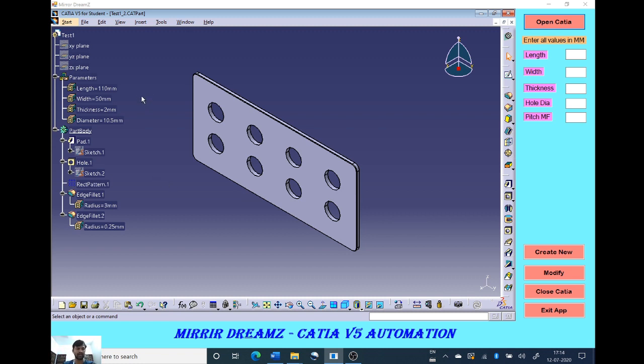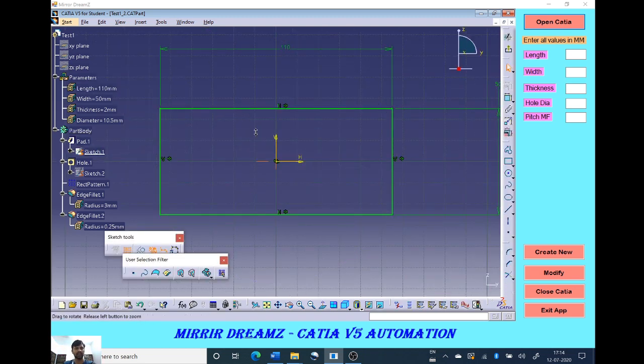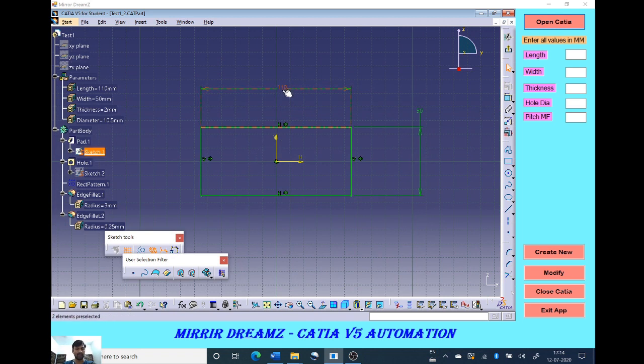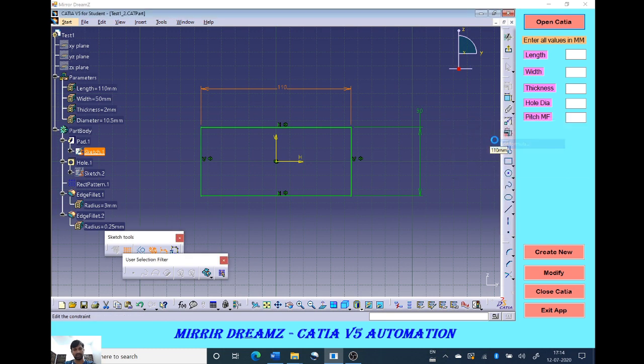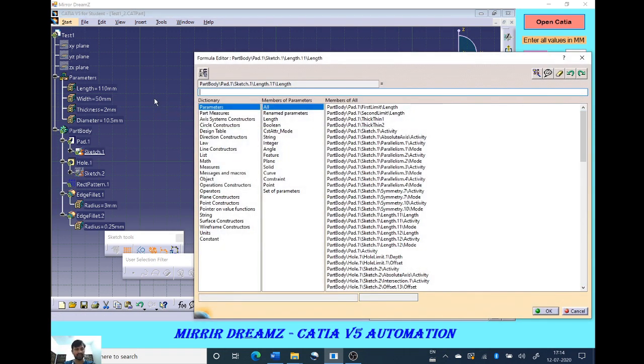Let's take the first parameter length and the second parameter width, which will have a relation with respect to sketch 1. Let's see it here. We can see the length of the part is 110 right now, which is not having any relation. I'm going to create a relation. Double click on the dimension, then right click, edit formula and then select the right parameter.